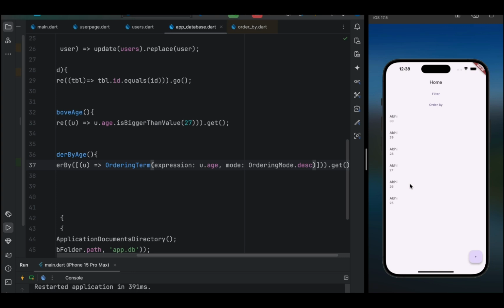So I hope this tutorial is very much clear for you. We mainly discussed two features here, order and filter in Flutter Drift database, and apart from that we have also seen how we can populate a list view based on the filtering options available.